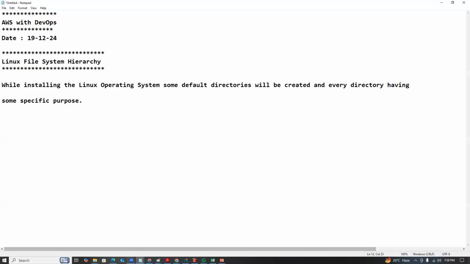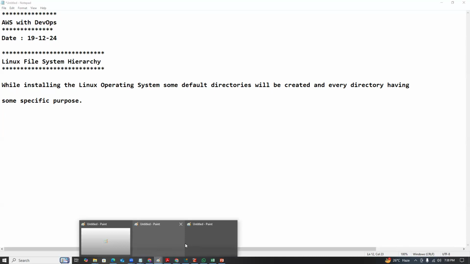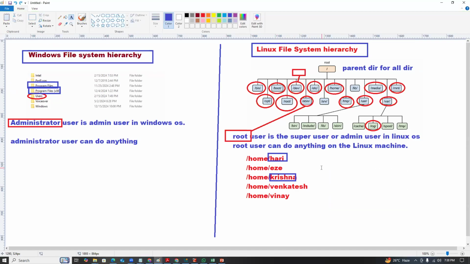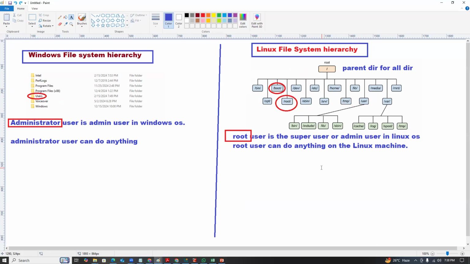Okay. So what is this? Is the title, right? So these are the file systems, right? This is the Linux file system. So the Linux file system contains these directories: slash bin, boot. I will show you practically today, right?